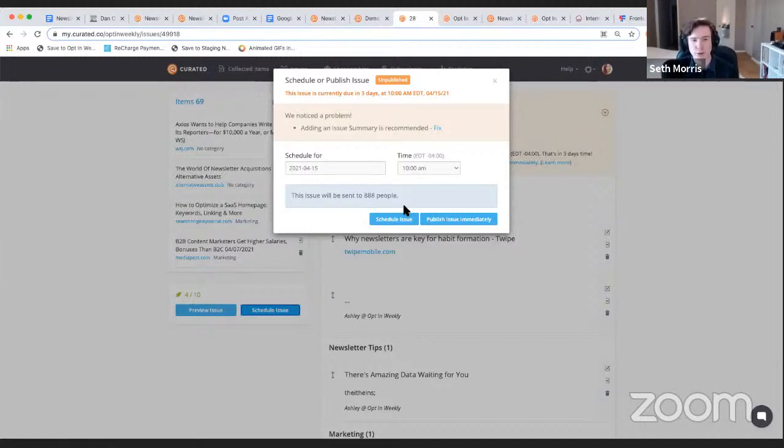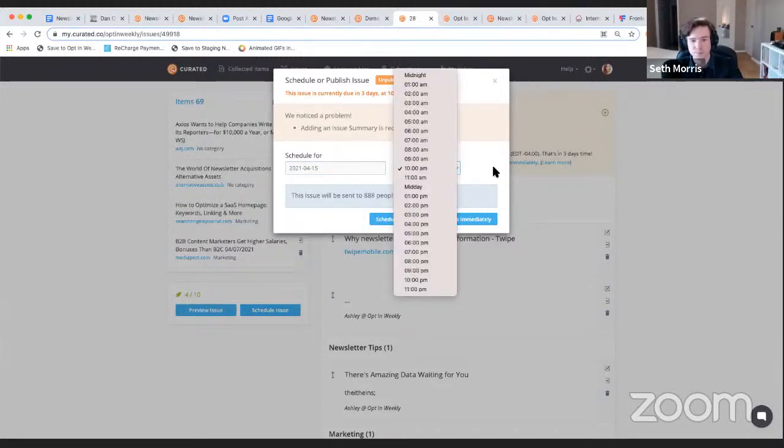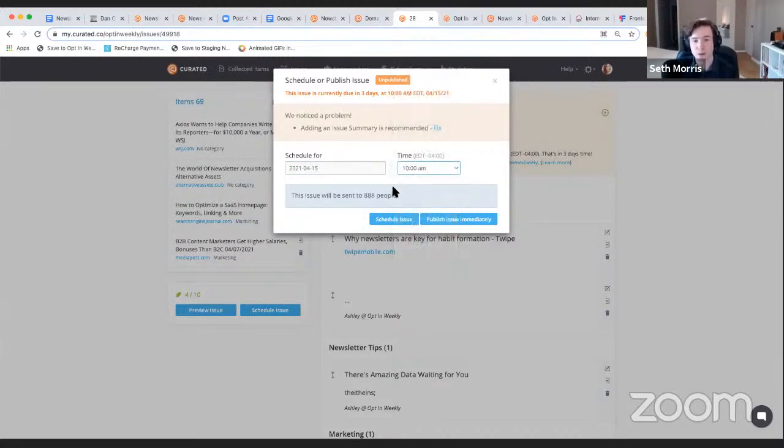For actually scheduling it to go out, you would set the schedule date and time, which will be default as to what you've set it in that scheduling settings page. So whatever Ashley set it to, that's where it's grabbing that date from. And then you'll have the option to schedule issue or publish issue immediately. Once she hits that schedule issue button, it will take you to a different looking page.